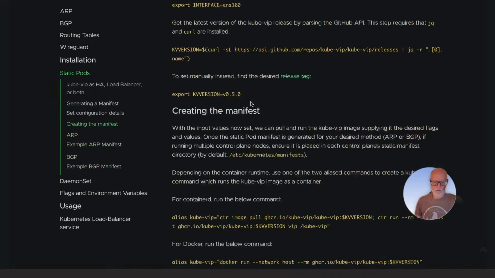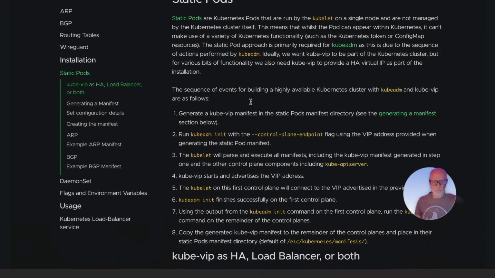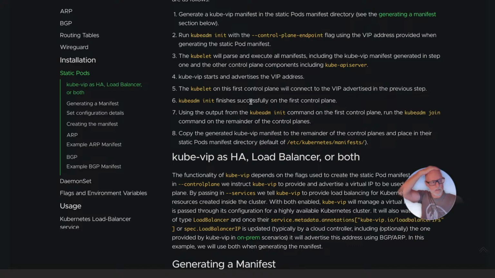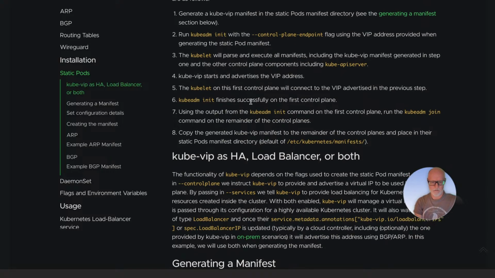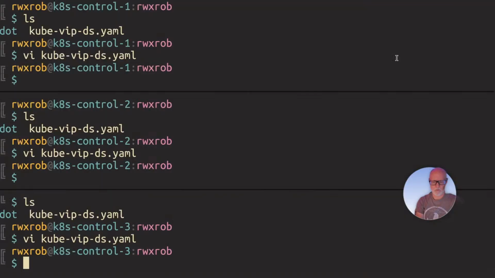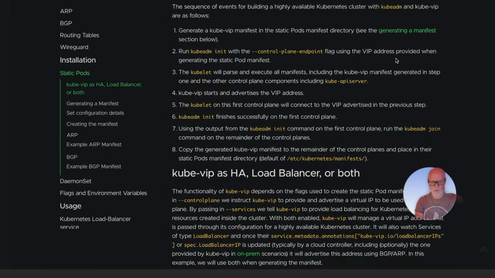All right. So I still need to decide, you know what? I don't need kube-vip for anything more than the virtual IP. That's the only thing I need it for. So let's go ahead and do that. So generate a kube-vip manifest, a static pod manifest, generating a manifest below. All right. So I don't know if we're going to do this on one. Generate kube-vip manifest in the static pod manifest directory.